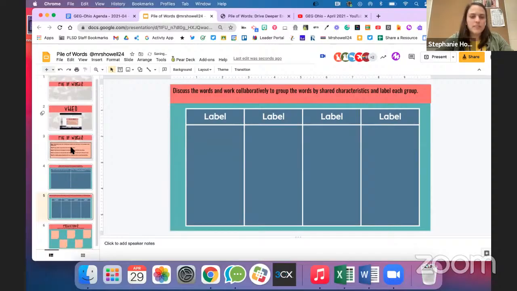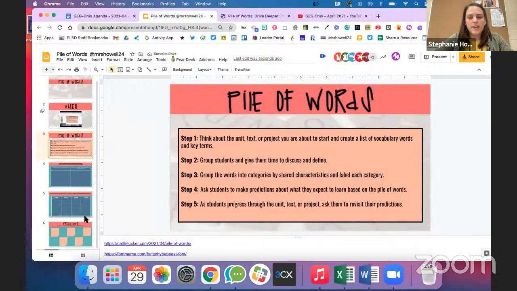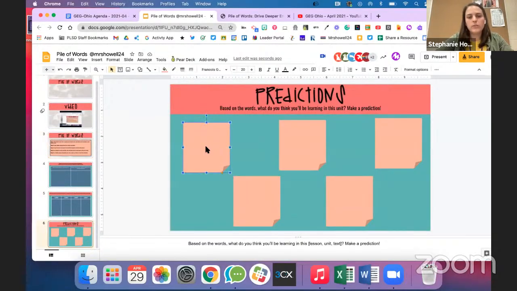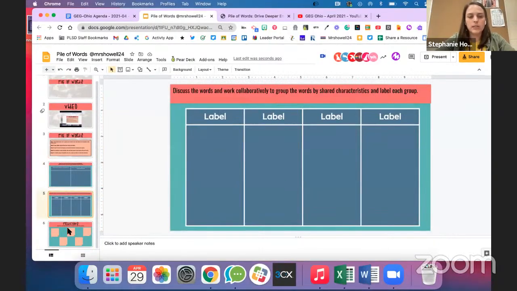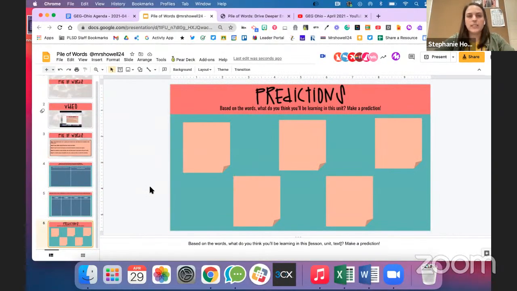Once they label, they then go to the next step and they make a prediction. So they're going to predict, what is the unit going to be about? So they have no idea what they're about to learn, but they have to use the words that were given to them and the categories that they've created, and they have to decide what is going to happen in this next unit. So they're going to make a couple different predictions.